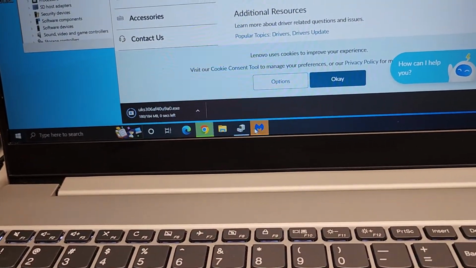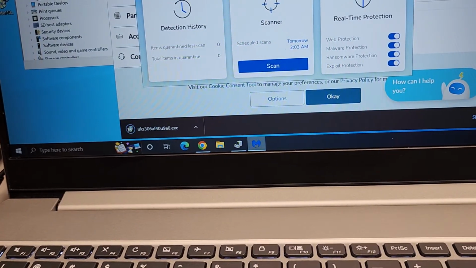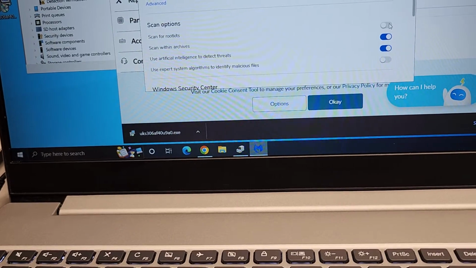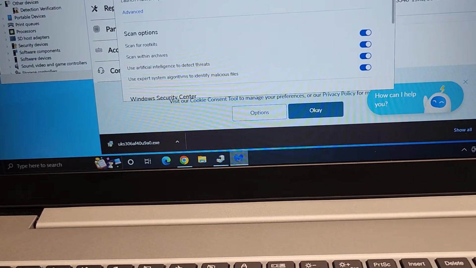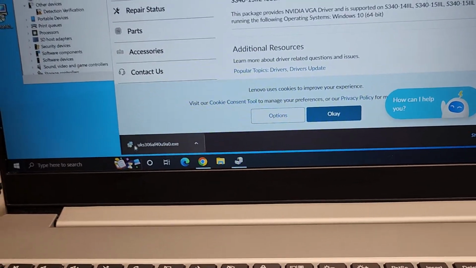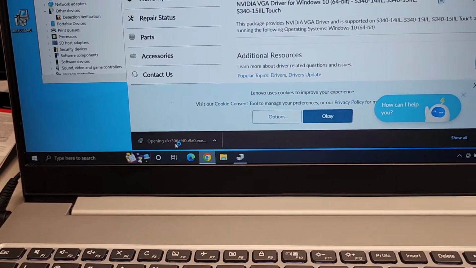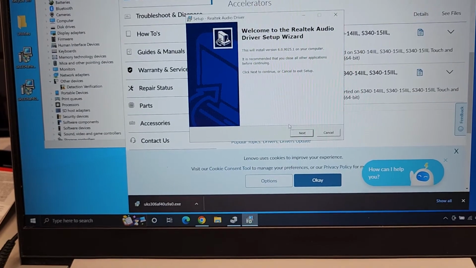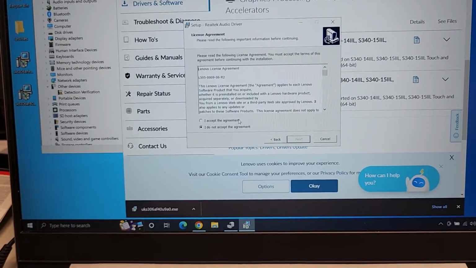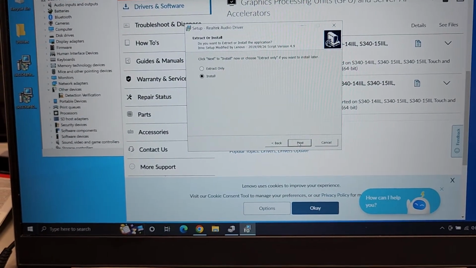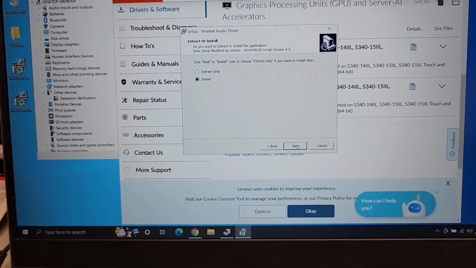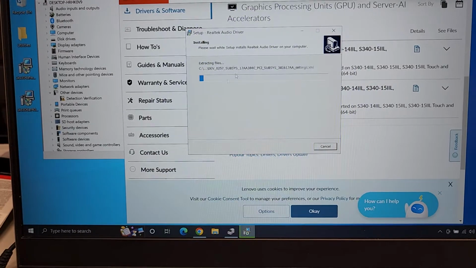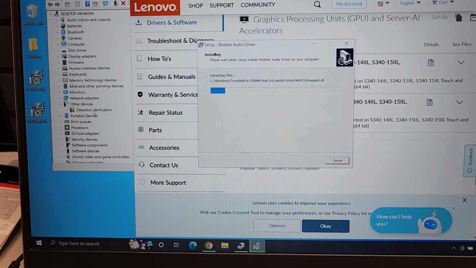Alright. It's almost done. I'm going to do this while I'm waiting. Alright, I think it just finished. So let me enable the security stuff on here. Okay. Anyways, we're going to open up the download now, and let's see if this fixes it. Okay, so it shows English again. Okay, next. I accept. Next. Install. Next. Okay. Install. We'll let it run, and hopefully that'll be it.